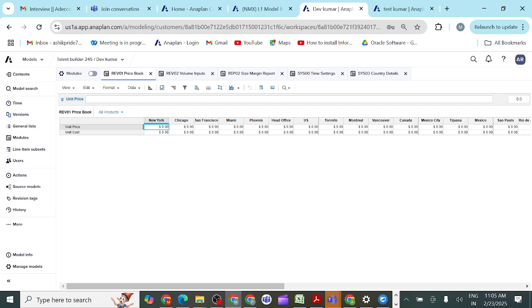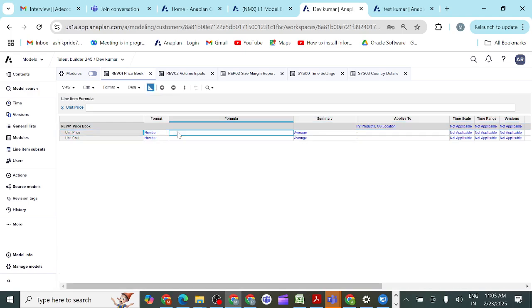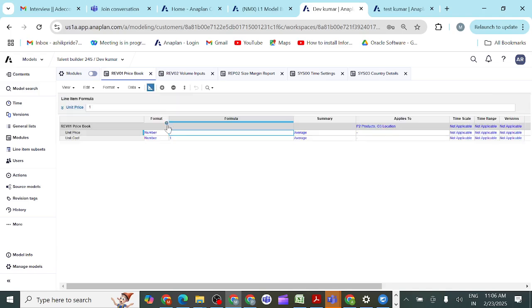So simply what I do, I will keep 1 here and 1 here. If I keep the formula as a 1, what happens? Simply everywhere I can see the 1, correct? And yes, everywhere I can see the 1, I will delete this 1. If I keep the formula, it will become structural data. So that is the reason I will remove this one.